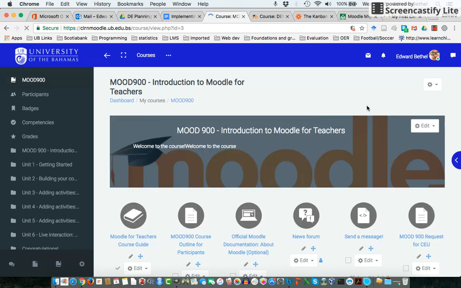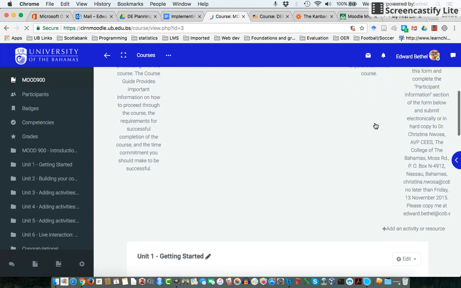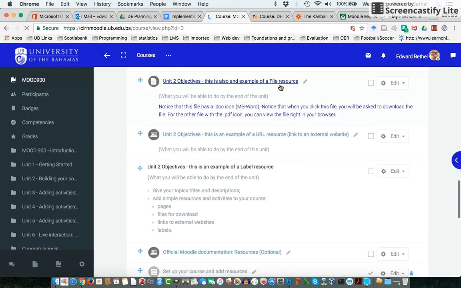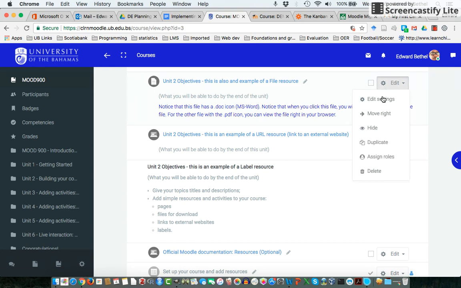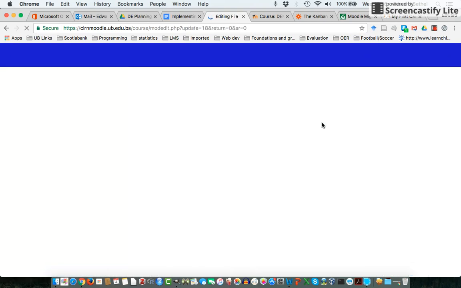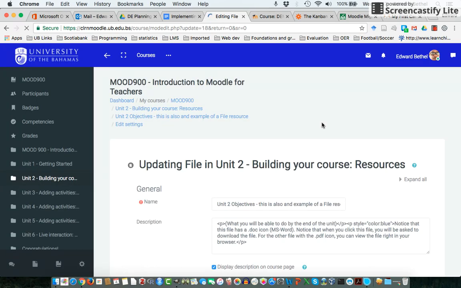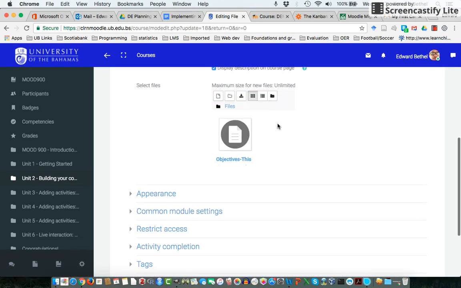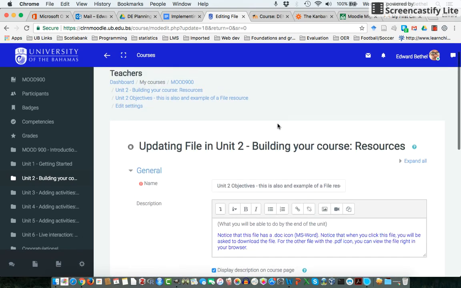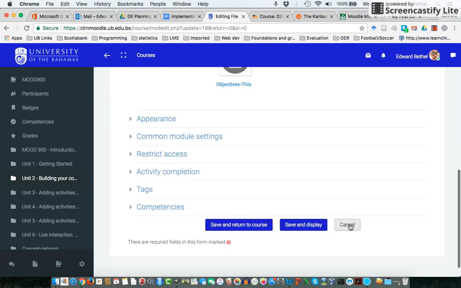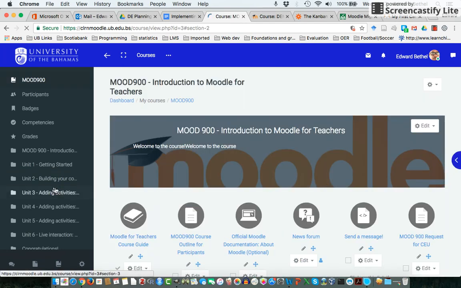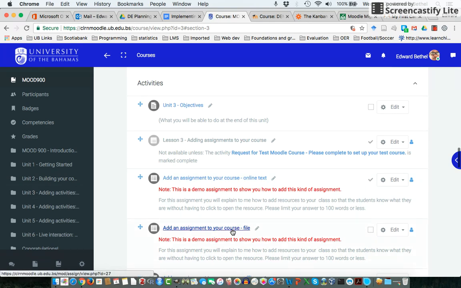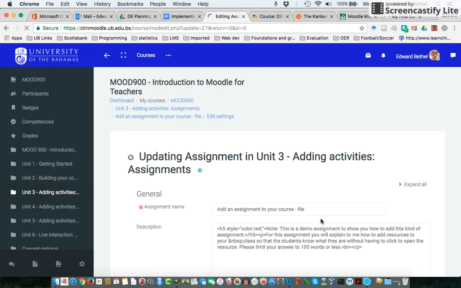So just to review, turn editing on, go to an assignment, and I'll do a different one this time. Edit settings. Oh, wait, that's just a file, sorry. We need to go to an assignment down in Unit 3. I'll change this one here, because that one has normal scale.